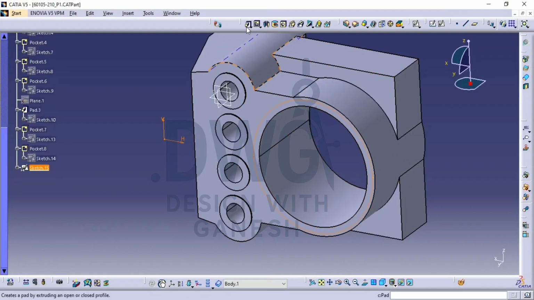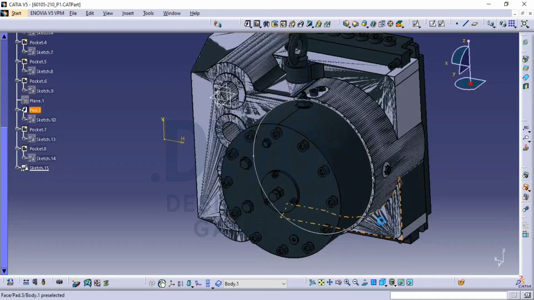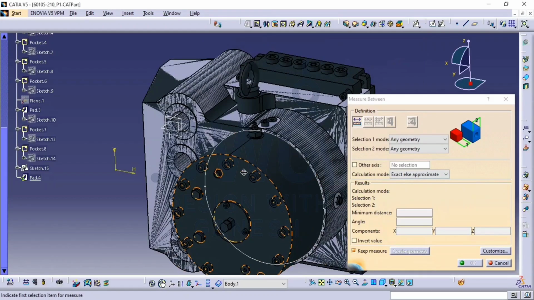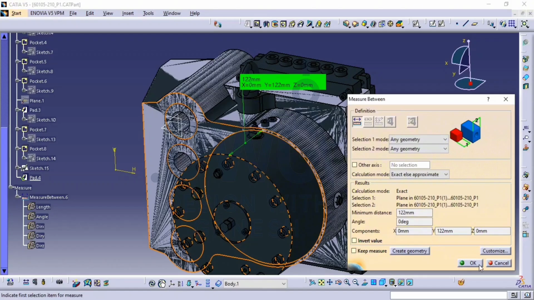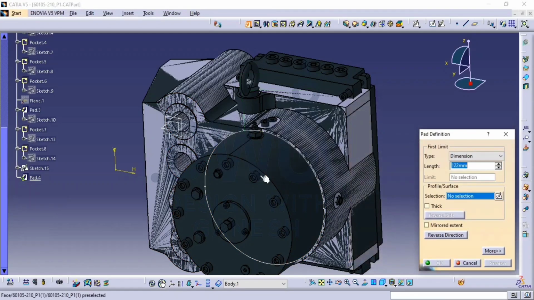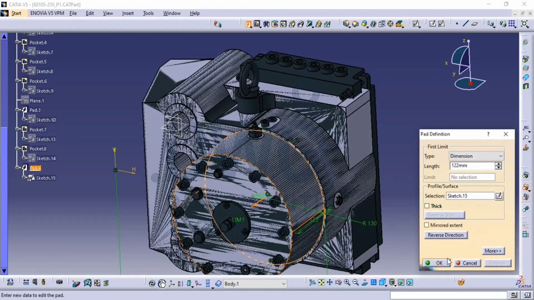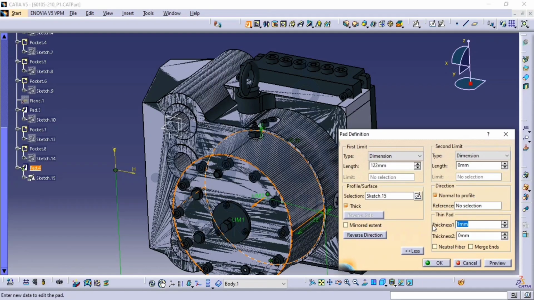But for that, click on this and hide this part and choose the pad option and use the measure between. Right click, measure between, choose this face and this face. So the result has been copied. Click on OK. See, the result has been copied. The sketch is not selected, so select the sketch. That's it. Click on preview. Make sure it is the thick option. So thickness is about 5. Click on preview.